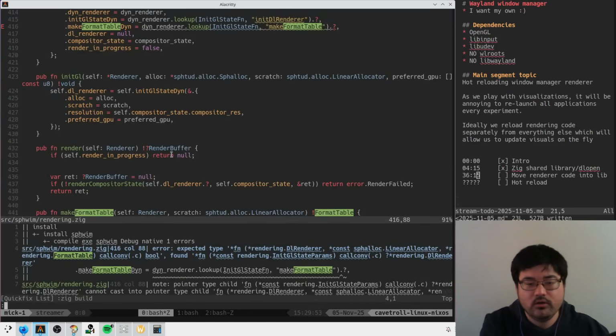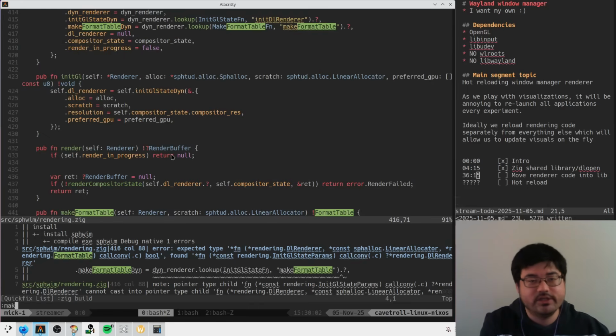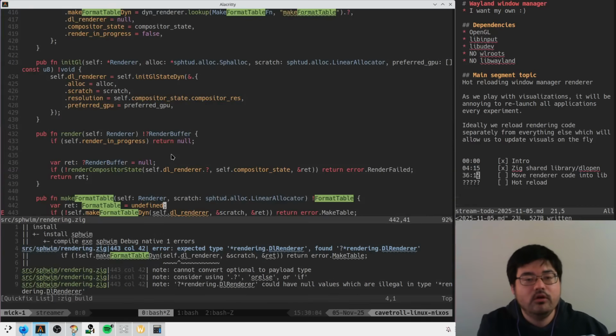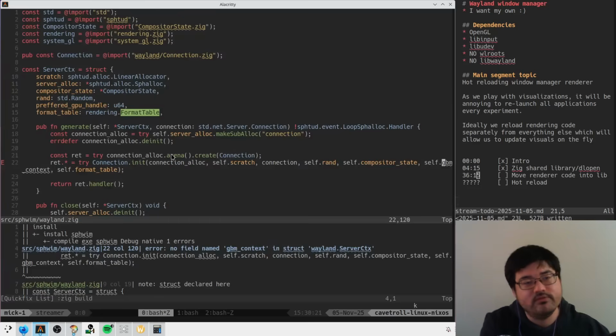Okay. Expected this type, found that type. So we need make format table dyn function here. Oh my god, I'm gonna lose my mind, dude. Expected type this, found that. We'll just dereference. Dereference. Okay, this guy wants from rendering here now because the format table has moved, even though it shouldn't have.